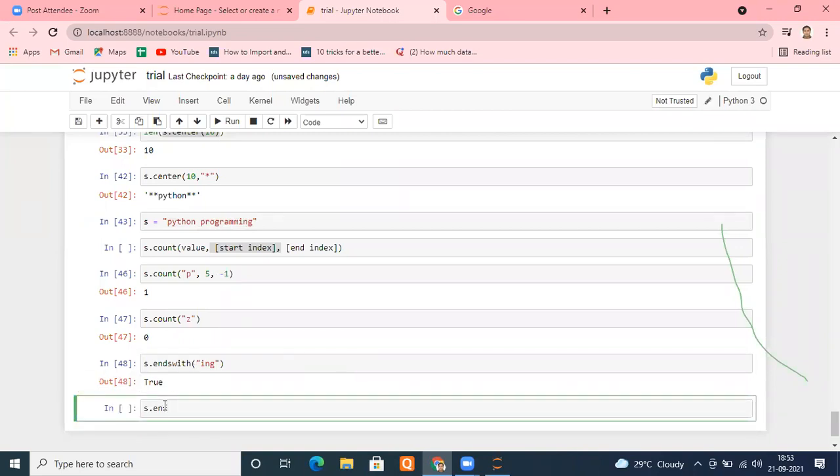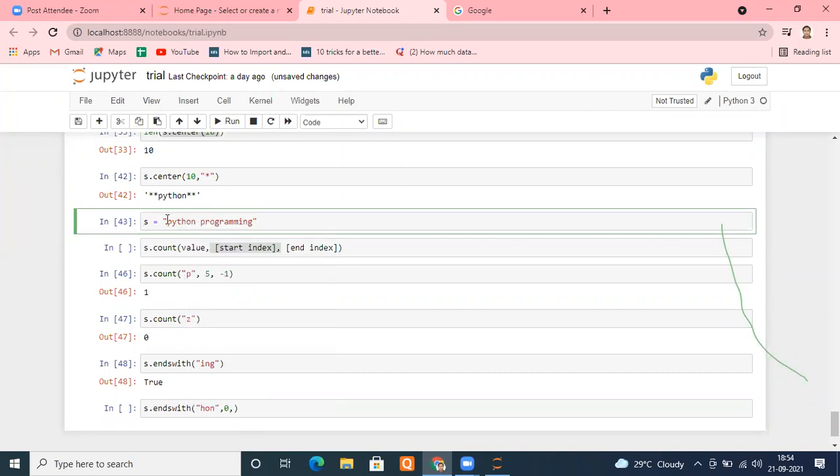So s.endswith. What do we want to check? Suppose HON, or THON, whatever we want to write, suppose HON. And from where do we want to count? We want to count from 0, starting. And how many characters until the n is ending? 0, 1, 2, 3, 4, sorry, 0, 1, 2, 3, 4, and 5. Right? Let me put 5 here.